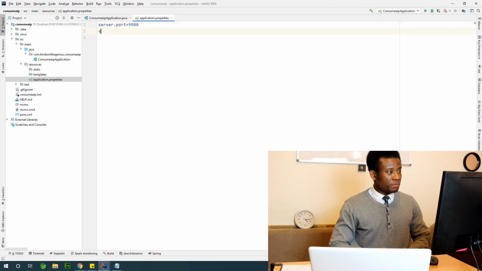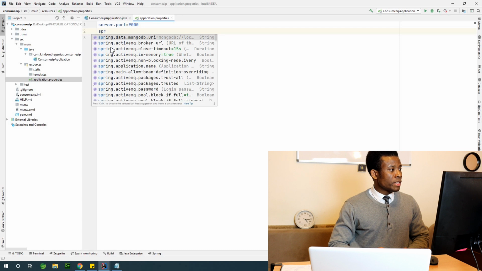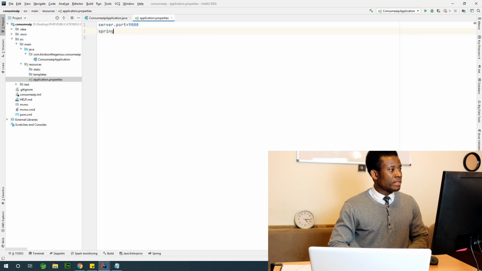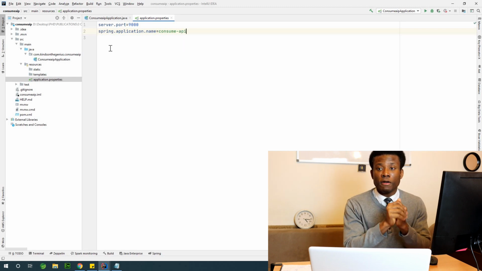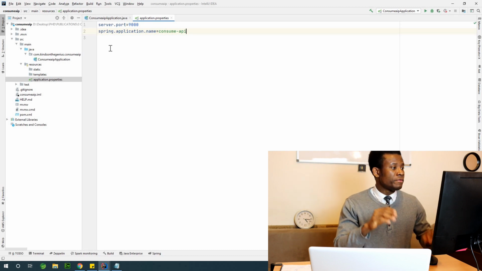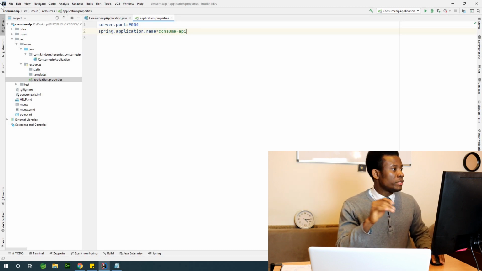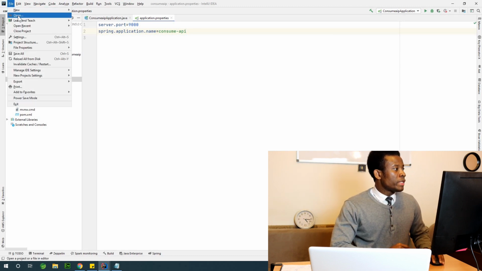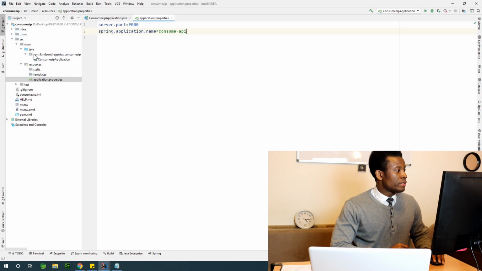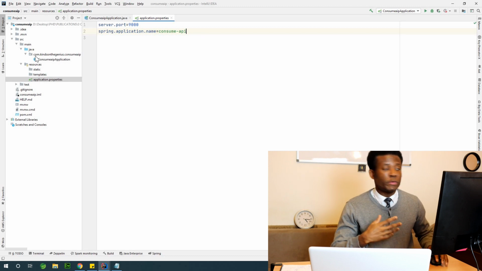So to do that, you simply say spring.application.name. I'm going to call it consume-api. So there is a convention: you give this name using a dash in between the two words. Alright, so let's now save everything and then let's create a controller file that actually does the REST API call.